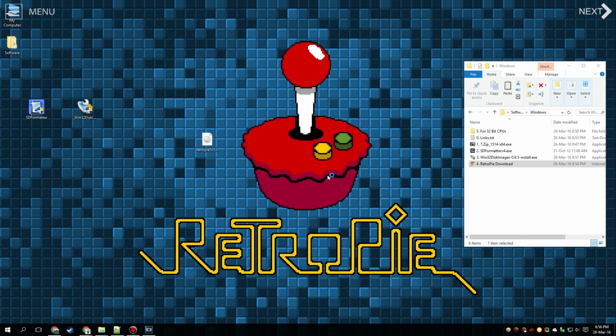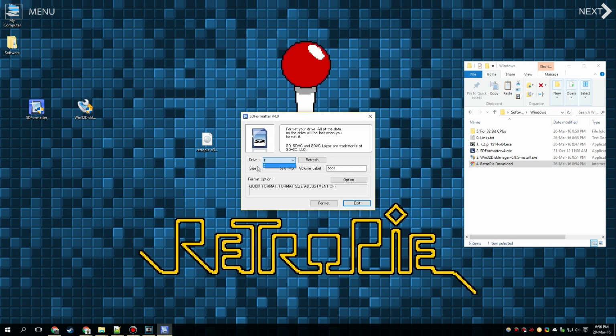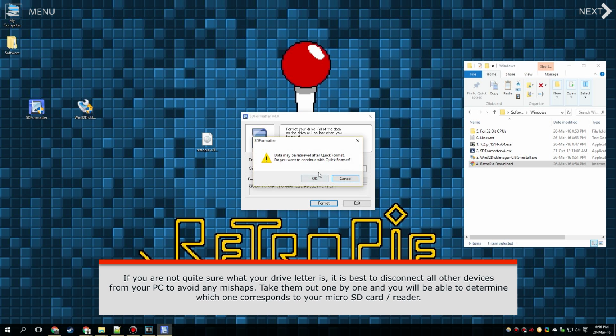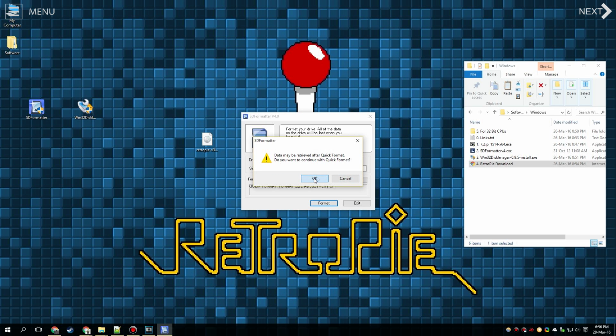Now we want to open SD Card Formatter, make sure our drive is selected, give this drive a name, I'm going to call mine RetroPie, and then we click Format. To be safe during this step, it would be a good idea to disconnect any other USB drives you do have connected. When you do click Format, it's going to give you a warning message. Just click OK and we're ready to move on.